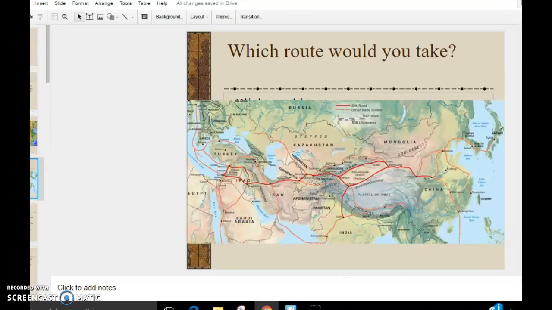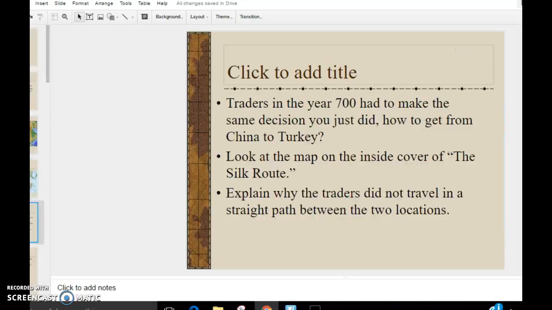Which route do you think you would take? Traders in the year 700 had to make the same decision you just did, how to get from China to Turkey. Look at the map on the inside cover of the Silk Route. Explain why you think the traders did not travel in a straight path between the two locations.